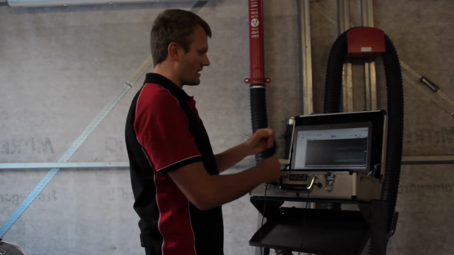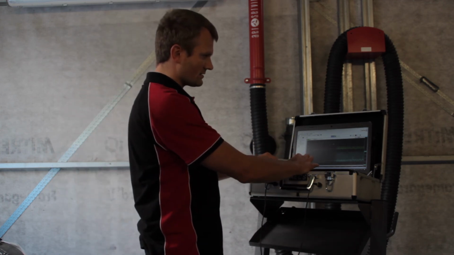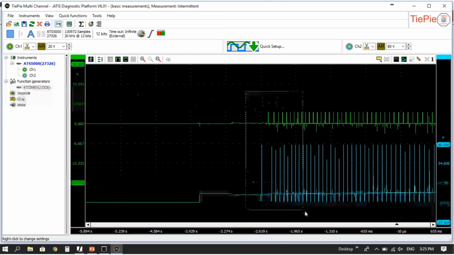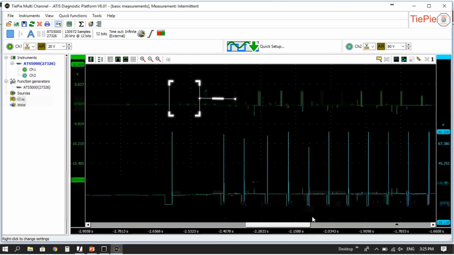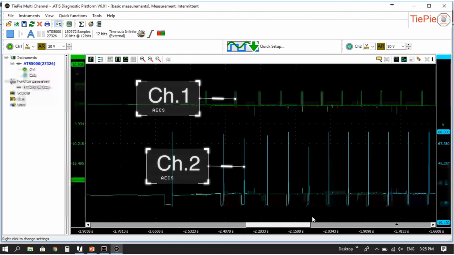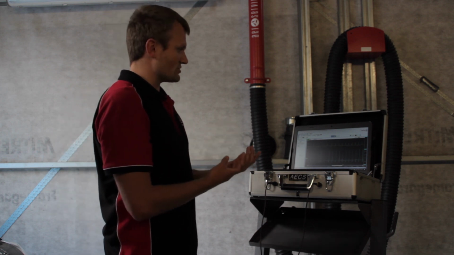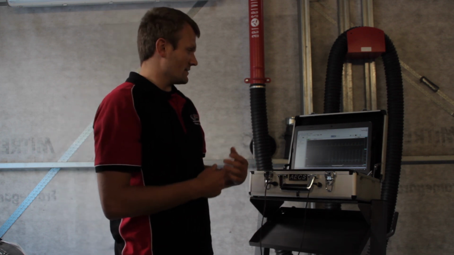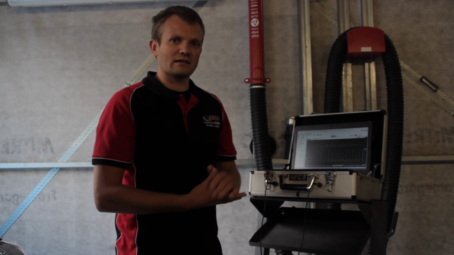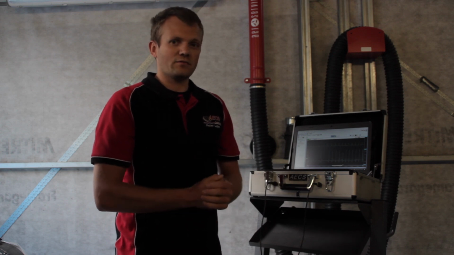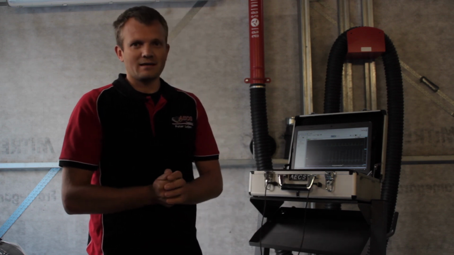And we can see here on the scope screen that we've captured our ignition trigger pulses on channel 1 and our injector pulses on channel 2. Now we can start looking at doing some injection duration measurements. Is the ignition trigger timed correctly? Which we'll cover in a further video. Thanks.